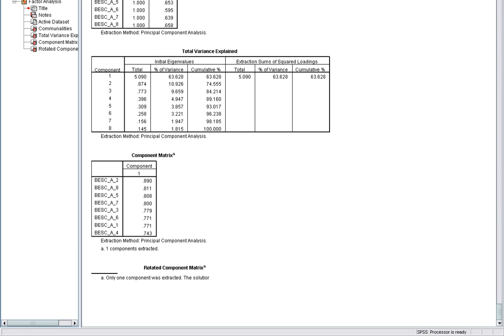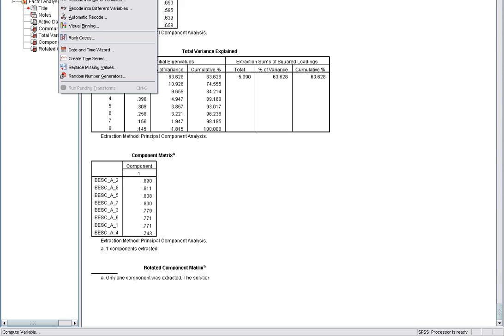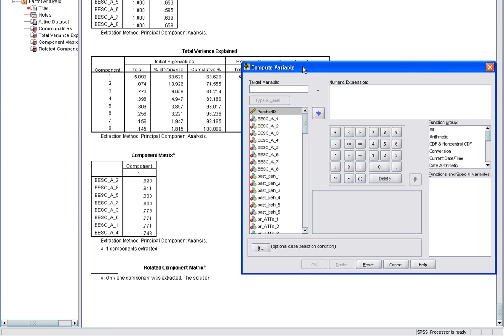So we go to Transform, Compute Variable, and we give it a name. We're going to use the same label, and we're just going to call it total. So we know that that's the summation of the individual variables. And so what we're going to do is compute the average. Okay. So we have 8 variables here.